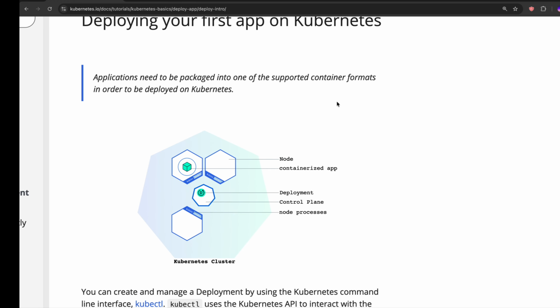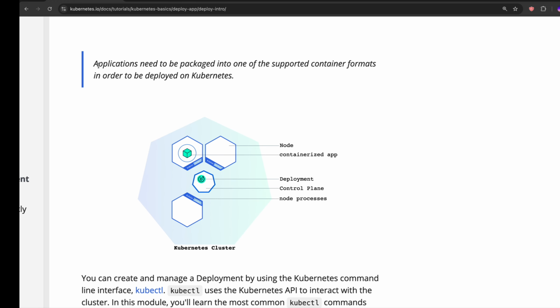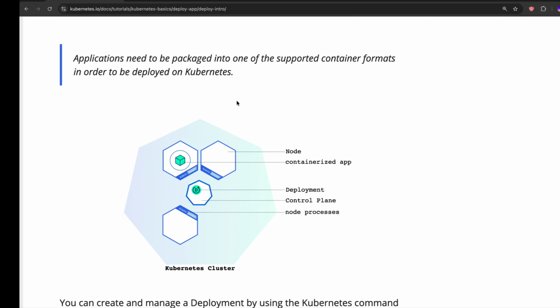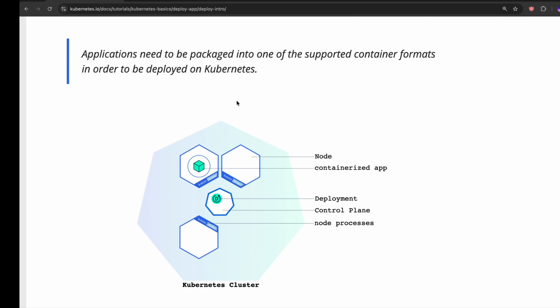Here is one important piece of information: the application needs to be packaged in one of the supported container formats in order to be deployed on Kubernetes. So what is this all about? We have a Kubernetes cluster, and we have nodes, and we have the control plane. And here we can see that the deployment is stored in the control plane, in the etcd key-value store.